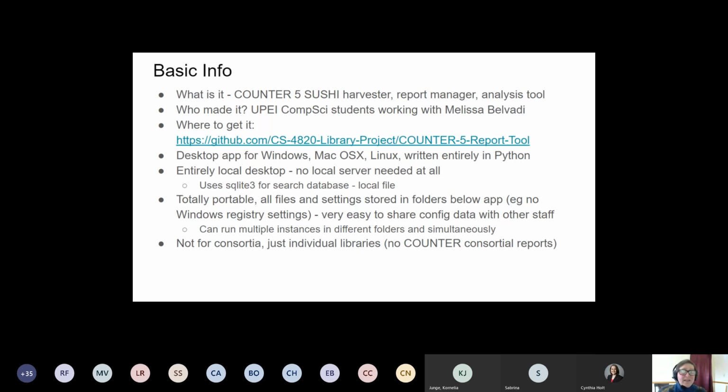So that makes it very easy to move around. You can literally run multiple instances, if you had some reason you wanted to do that, in different folders. And finally, this is designed for individual libraries. Counter does have consortial reports, and it does not support those.